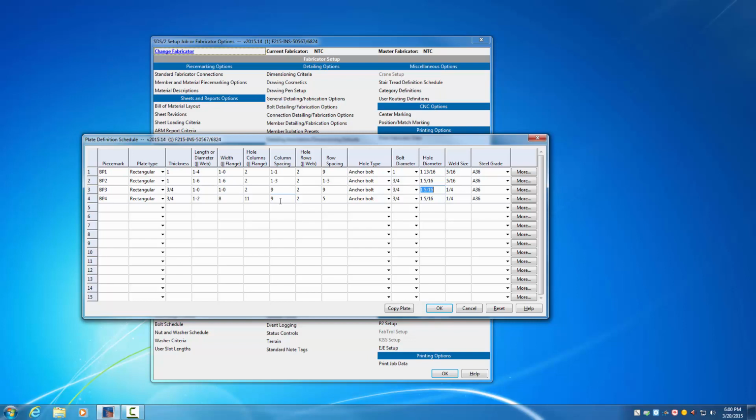Actually, that is wrong. There shouldn't be 11. That should be 2 inches or 2 rows of bolts. They are spaced 11 inches apart. Then there's 2 rows parallel with the web, and they are spaced 4 inches apart. Anchor bolt is the type. That one there says it's 3/4 inches. And we'll leave the rest as is.